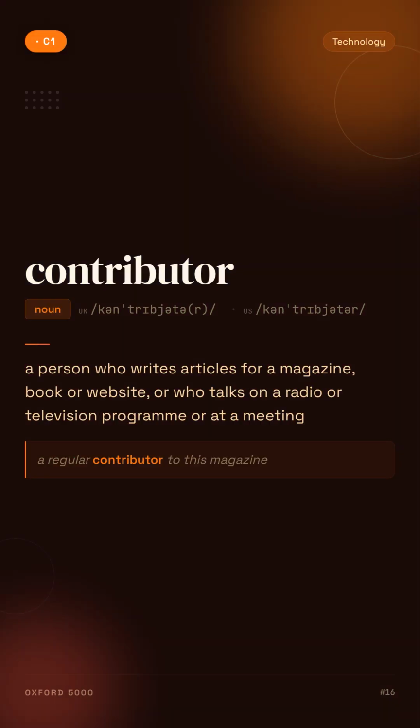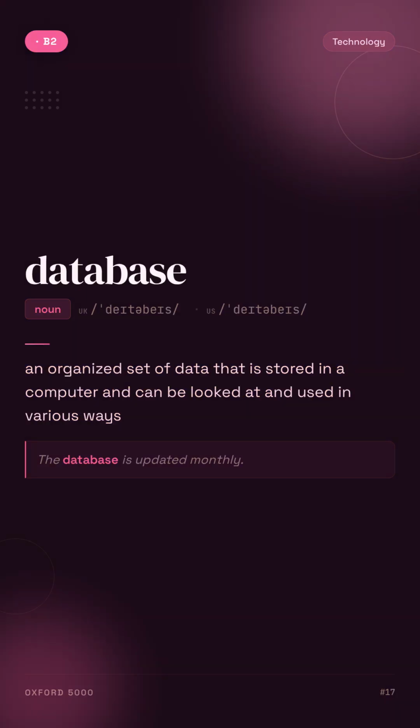Contributor. A person who writes articles for a magazine, book, or website, or who talks on a radio or television program or at a meeting. For example, a regular contributor to this magazine. Database. An organized set of data that is stored in a computer and can be looked at and used in various ways. For example, the database is updated monthly.